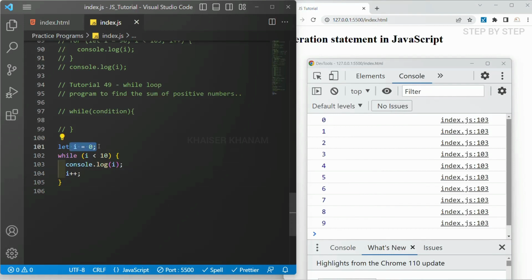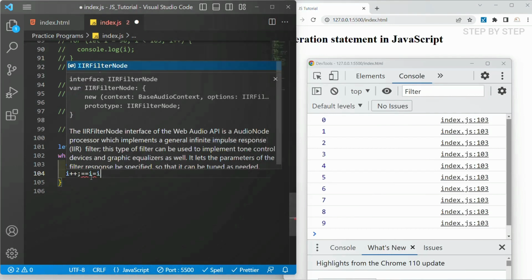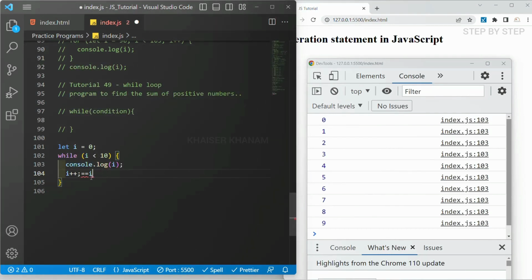First, the value of I is 0. 0 is less than 10. Yes, it is. So I will get the value as 0. Value of I will be incremented to 1. This is equal to I is equal to I plus 1. Okay, both are similar. You can write I plus plus, or I is equal to I plus 1, or I plus equal to 1. That also you can write.